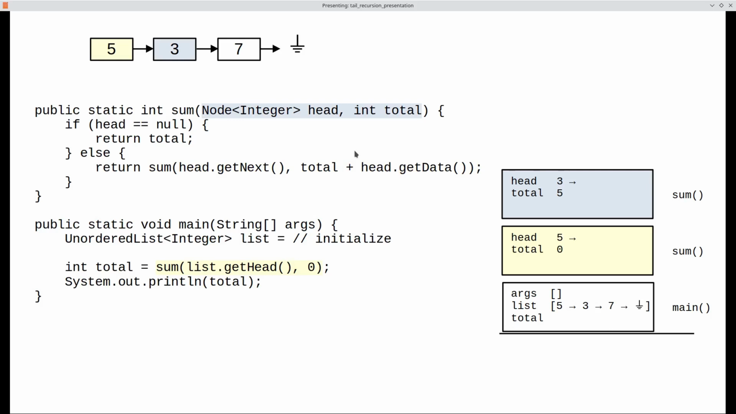In our next stack frame, we have 3 as the head, 5 as the total. That isn't null, so we return the sum starting at the next item, 7, with an accumulated total of 5, which was our old total, plus 3. That opens up a new stack frame. Our head is 7, the total was 8. That isn't null. And so we'll call sum again, this time with the next item after the 7, which is the null entry, the end of our list, and the current total, which is 8 plus the 7, which gives us 15.